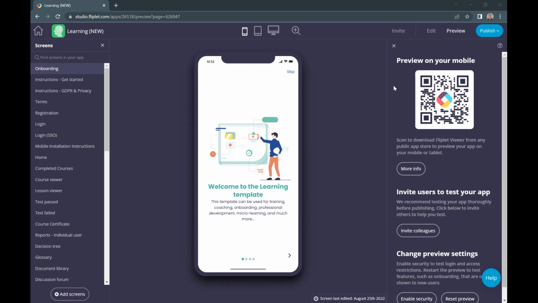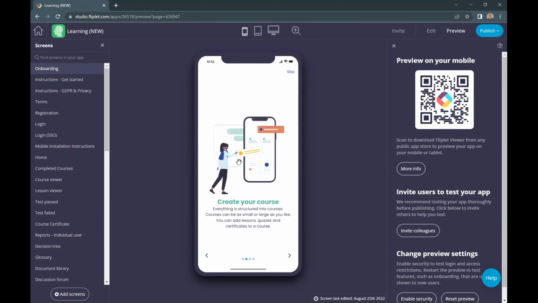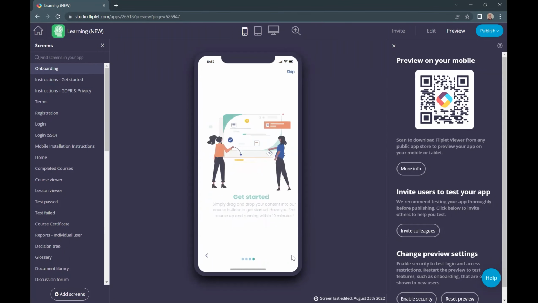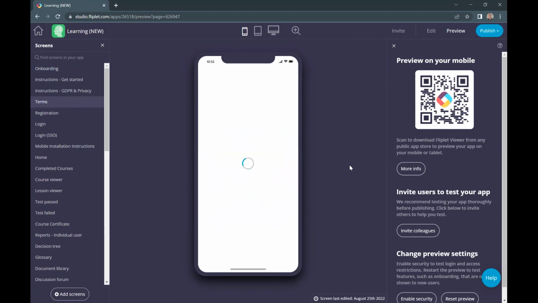The first screen you'll see in the template is an onboarding screen. This is used to explain the template itself to you, the studio user, but you are able to update this to explain your personalized app to your end users. So if we swipe through a few different slides here, you can fully customize these photos and all of this language. Then we'll go ahead and click Start, and we'll be taken to a term screen.